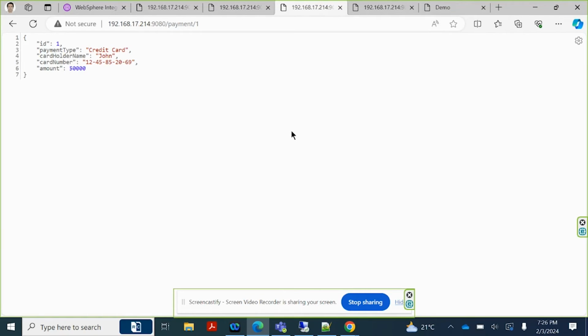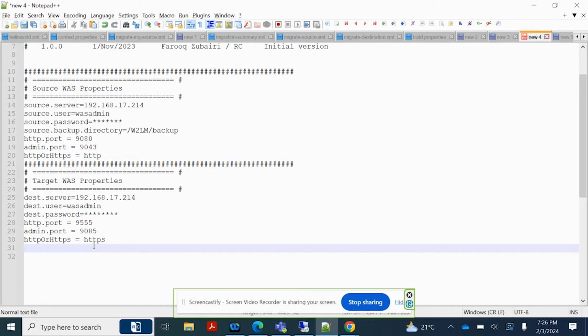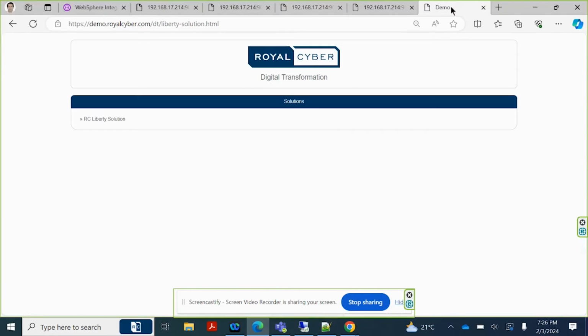So that's the source. Before starting, that's the minimal configuration in our application. We'll just give the source details: the IP address with the username and password, the directory to take the backups, the HTTP port, admin ports, and HTTP or HTTPS, so that we know which protocol we need to work on. I deliberately kept the source as HTTP, and for the destination I kept HTTPS. So let's move to our application.